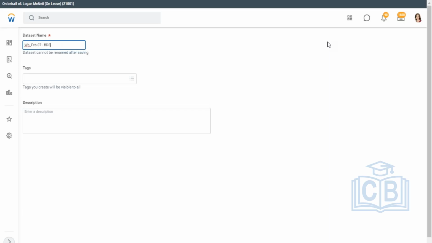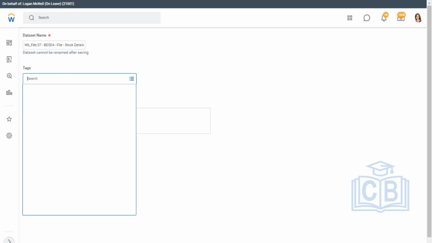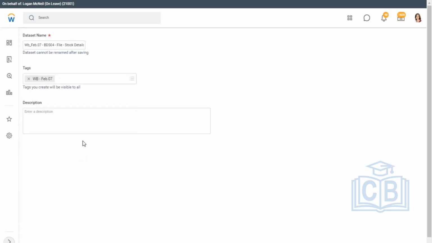This is BDS 04. We are not importing from a custom report, we are importing from a file, and this is stock details. Now my tag is this. If I want, I can add some description, and yes. So this has created a new base data set for us.